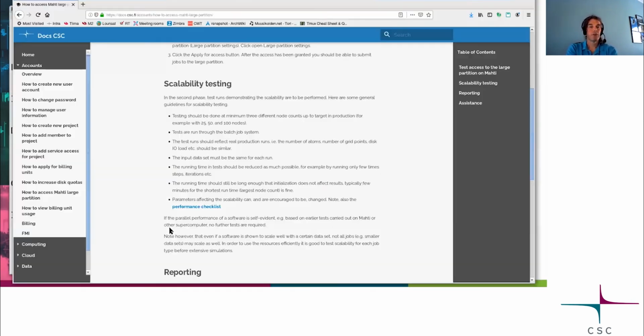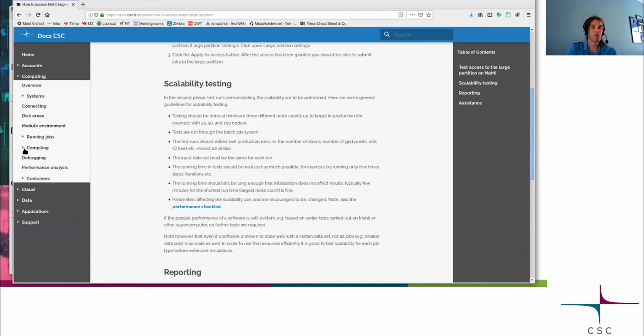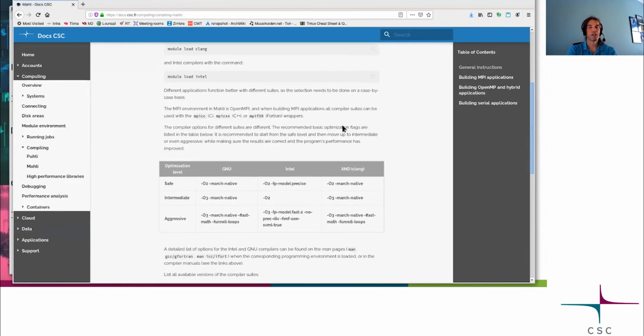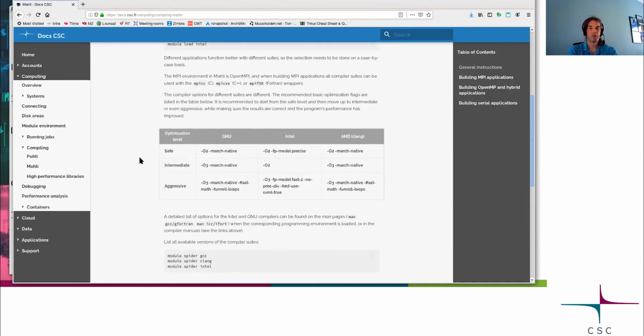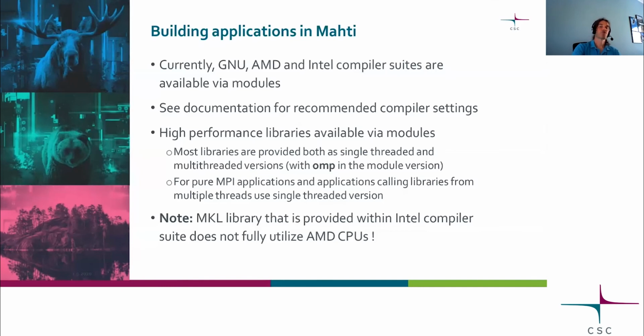If you go to the docs on compiling, you can find some instructions and recommended compiler flags for different compilers. And once again, it really depends on the application which compiler works best.